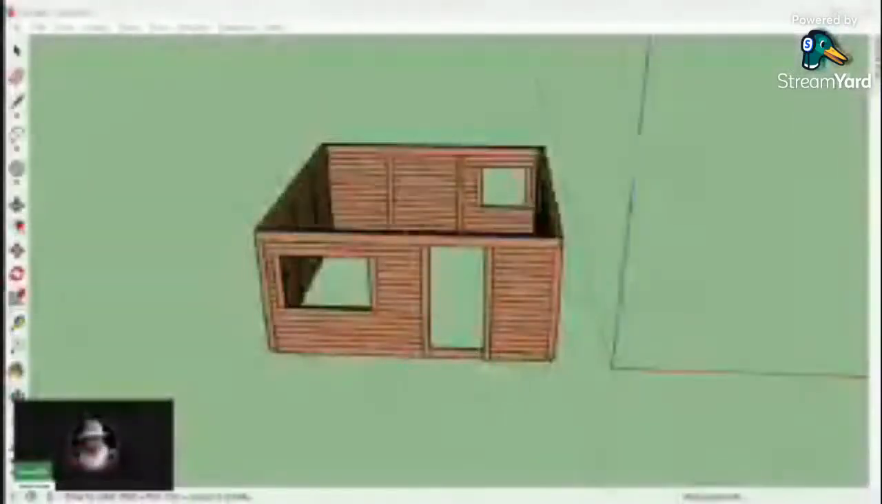Hey y'all, today we're going to be stacking the roof on this little log cabin that I'm designing.